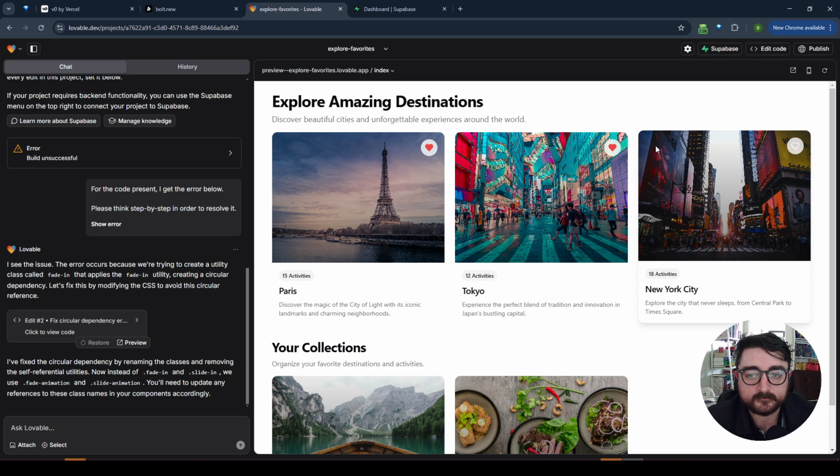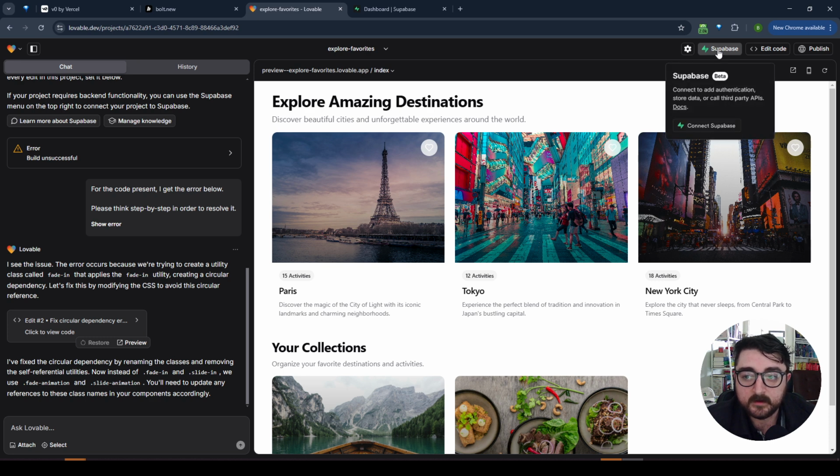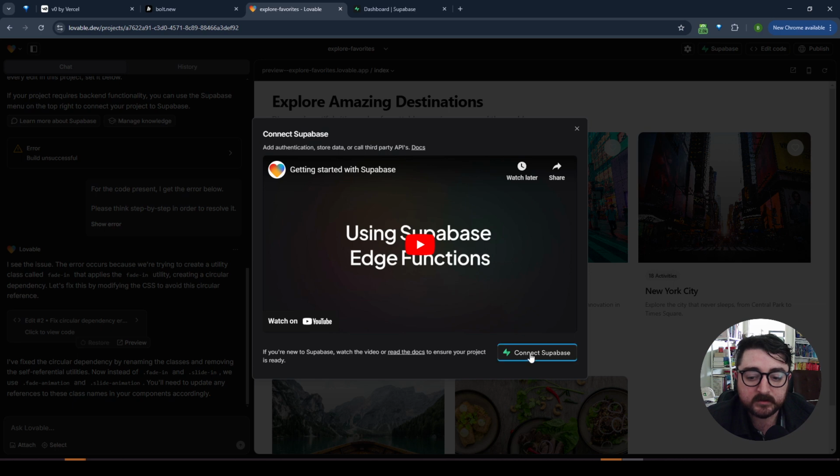Okay, that's pretty cool. So this is just going to be front end. And I know that you can hook up Supabase. Let's see, right here. Which means I can connect a Postgres database to it, so I can actually have real data in here. So I kind of want to see what that is like. Click to add authentication, store data, and call third party. Okay, so let's see. Connect.